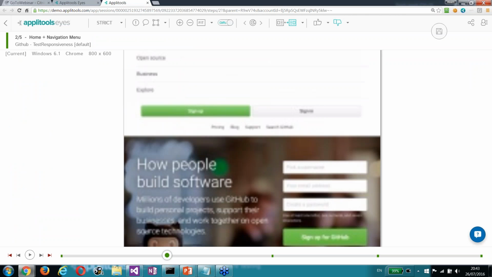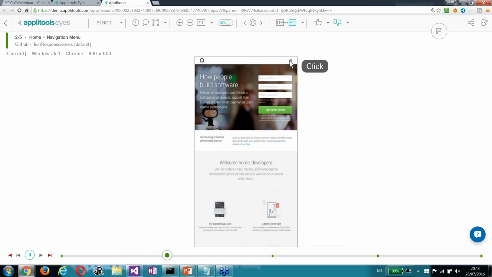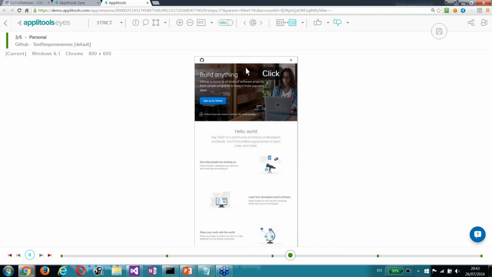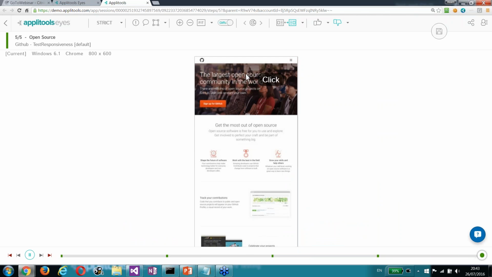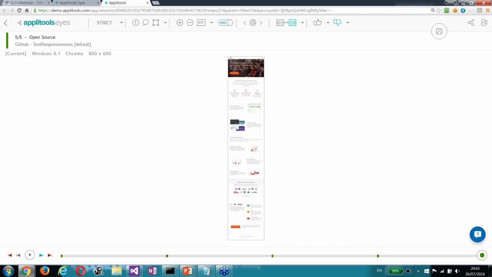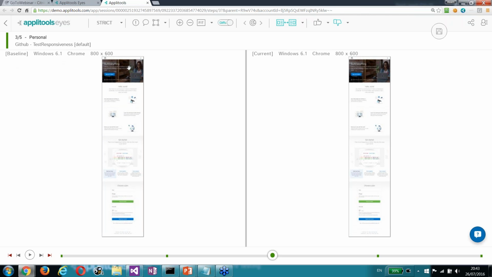We can also play back our test and see exactly what it did. So we click the menu, then the personal item button, another time the menu, then the open source button, and then it moves to the open source page. Now, each of these validation points actually consists of 2 images. We have the baseline image that dictates how it's supposed to look, and the current image which shows you what actually was captured at test time.